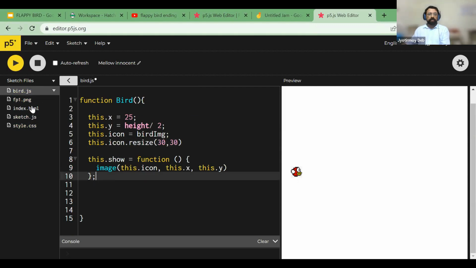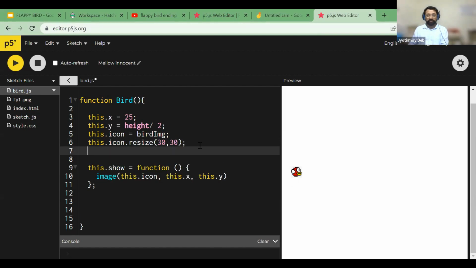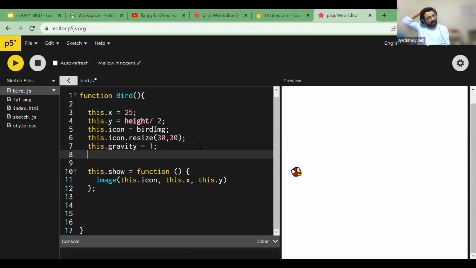Now, by default, the bird should not be at a certain position. It should fall down. So how can I make it fall down? I have to add some gravity to it. So I'll say this.gravity. I add some gravity, and then I will add some velocity. this.velocity equals 0.